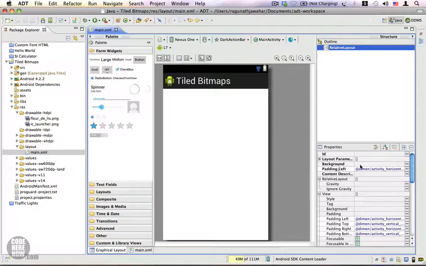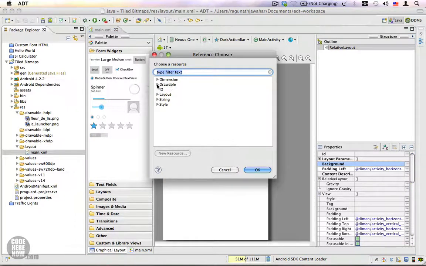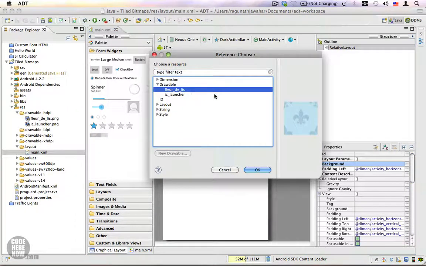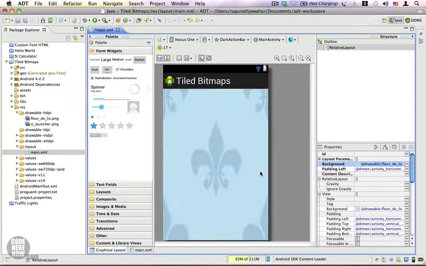Let's go to the background property, and let me click on the ellipses button. And under drawables, we have the fleur-de-lis. I'm going to click on OK. And now you can see that the fleur-de-lis image is placed as a background, and it does not look so good. You can see that the image has been stretched and the aspect ratio is typically messed up. And this is not what we are looking for. We need to tile this image so that it looks even more elegant. I'm going to show you how to do that. We're going to use an XML bitmap for that.